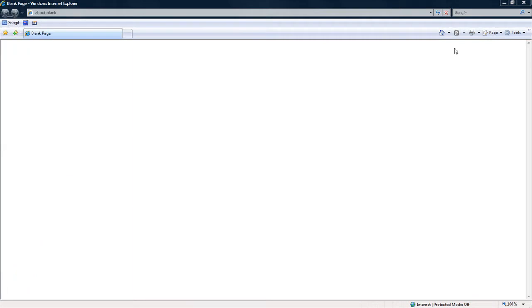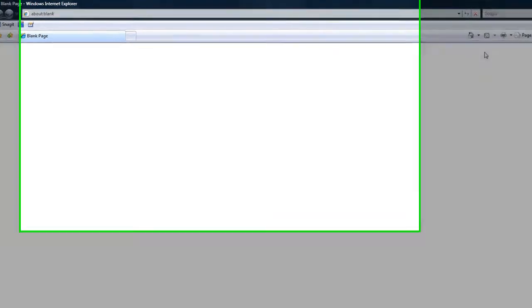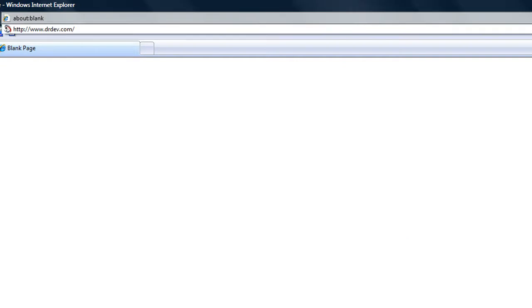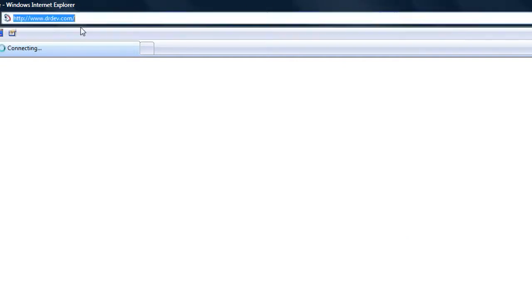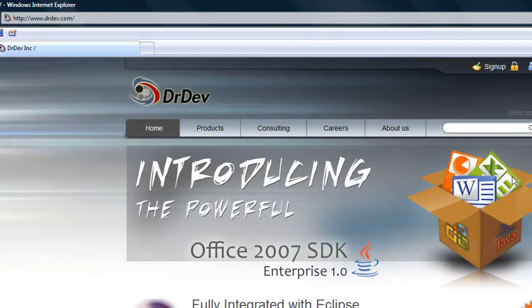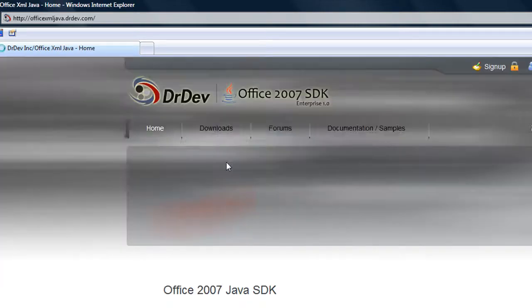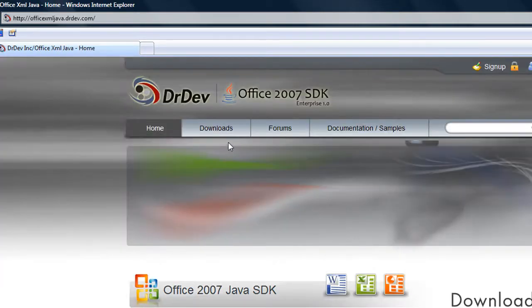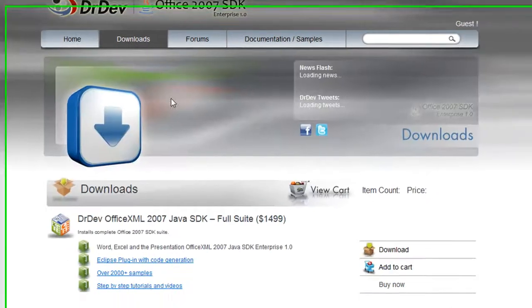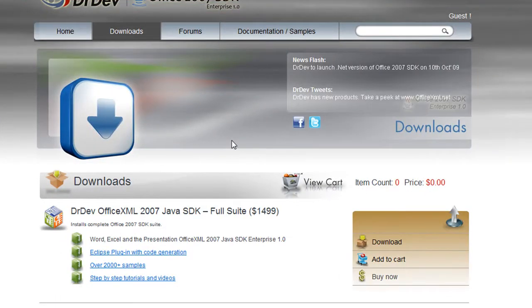Before the installation, we must first download the SDK from the DrDev website. So we'll go to www.drdev.com. Once the site comes up, we now go ahead and just click on Products, select the Java version of the SDK, and then we click on Downloads. That will take us to the download page.